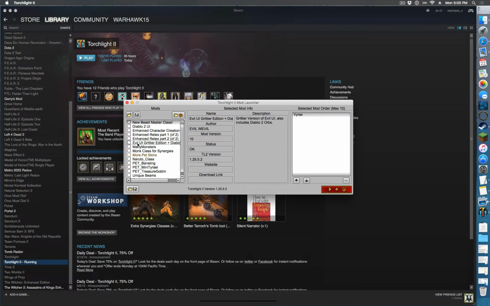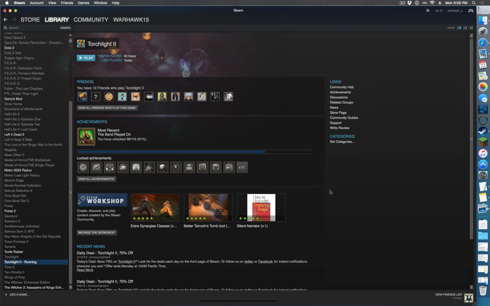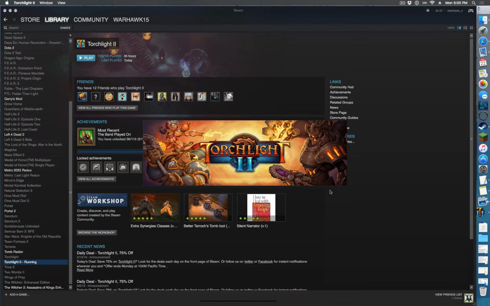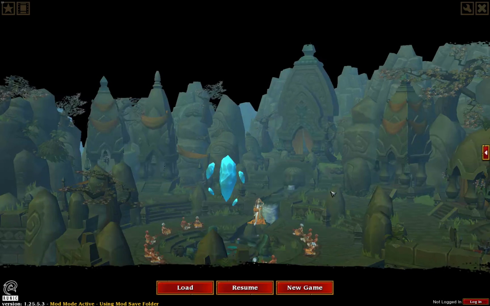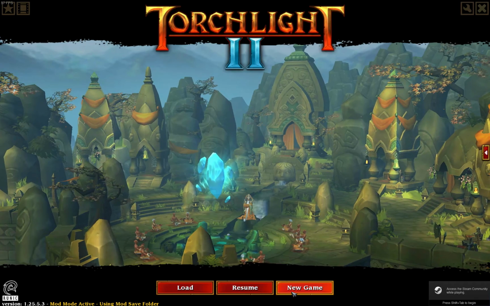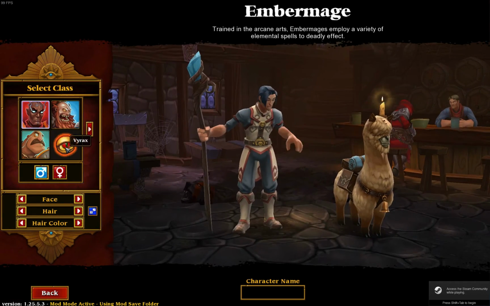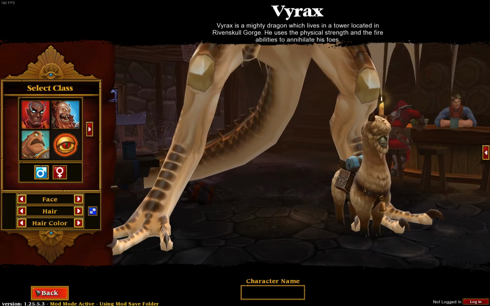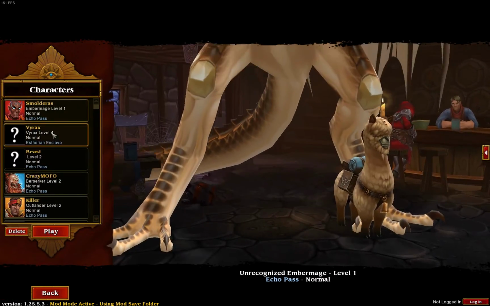So let's just do Virex and Many Monsters for now. Go ahead and press the play button. It'll load up. And there you have it. Do a new game. There you have Virex. You have them on your settings.